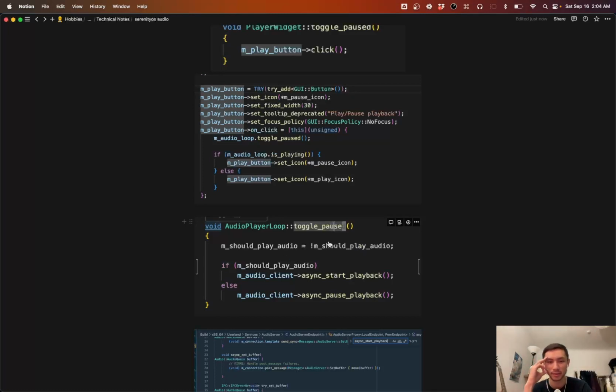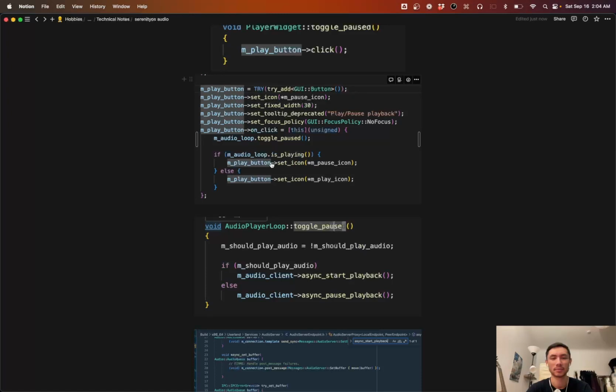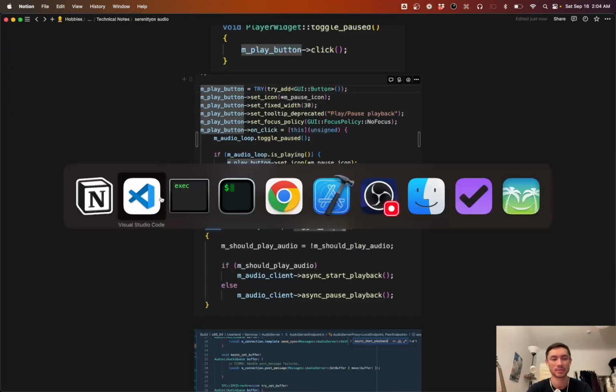Toggle paused. So yeah, toggle paused, which toggles the state. And then we check is playing. Should play audio? Is playing, should play audio. Okay. Nice. And then we set the icon. Okay, wait, so what? That seems sort of foolproof.